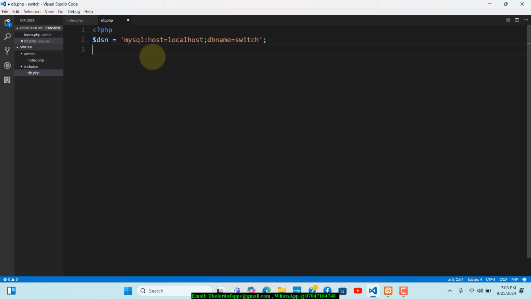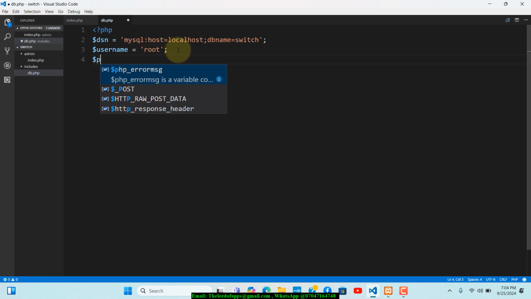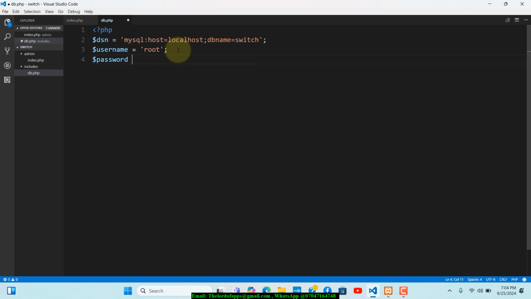Down here, let's bring in the username. Let's just say username as a variable, and you can set that to be equal to root, or you can set your own to whatever username you're using on your server. And for the password, I do not actually have a password, so I'm going to set that to an empty string right there. This could be single quote or double quote, whichever one you prefer.